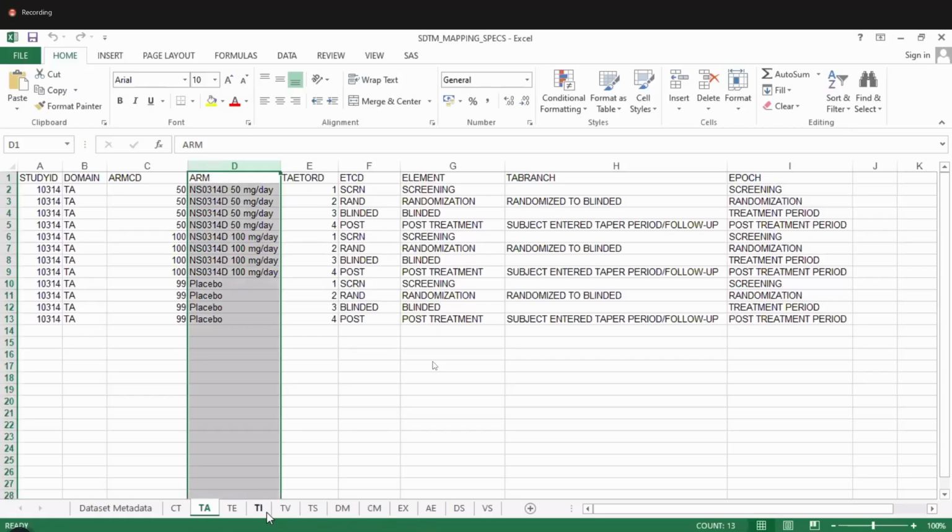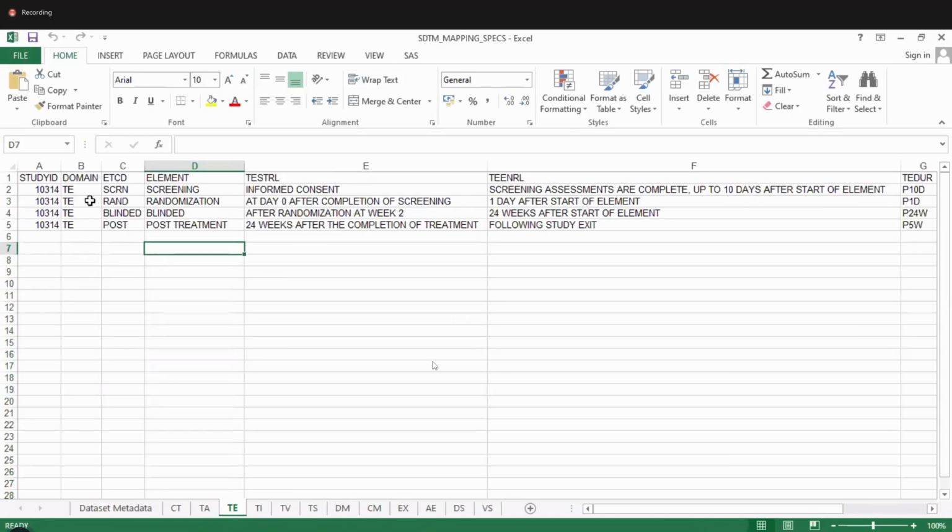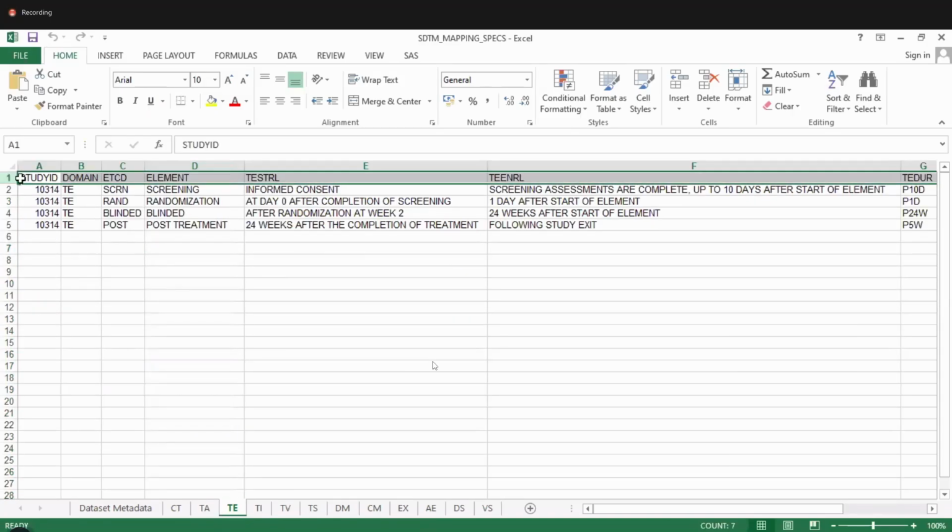Okay, let's see an example here. Study ID, domain, element code, starting rule, ending rule, duration. See, screening starting rule, informed consent, ending rule: up to 10 days after the start of an element. So duration will be 10 days. So here in your study, screening will be 10 days.